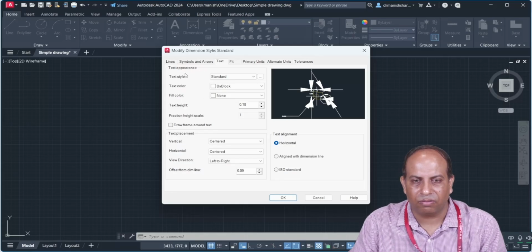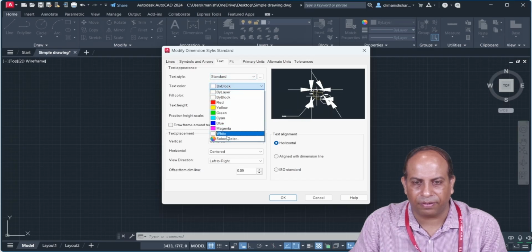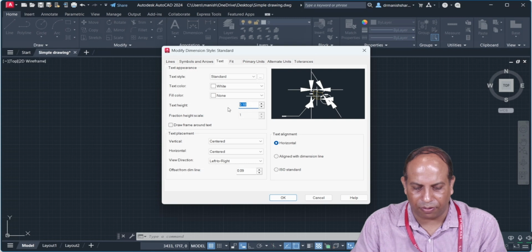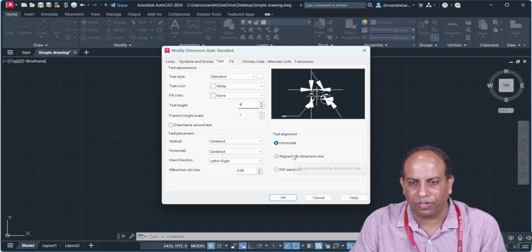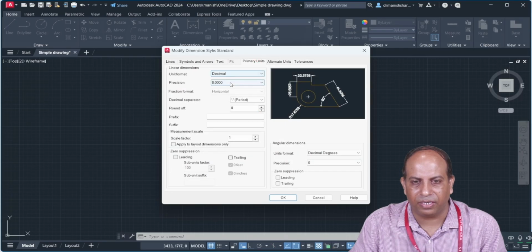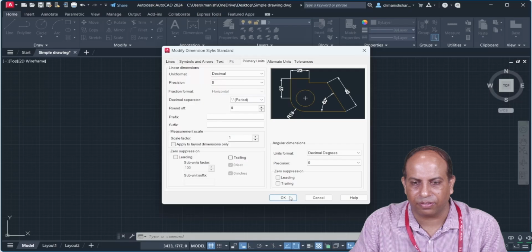Okay, so now text. Here, text color you keep it white, fill color you leave it none, text height you keep it 3.5 or 4 whatever. Okay, then text alignment on the right side, put it middle one, aligned with dimension line, that's all. Now go to the primary unit, here precision you make it 0, that's all.